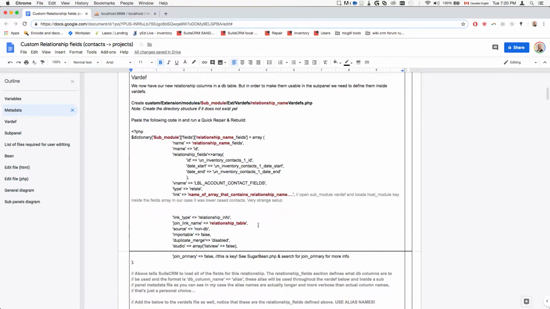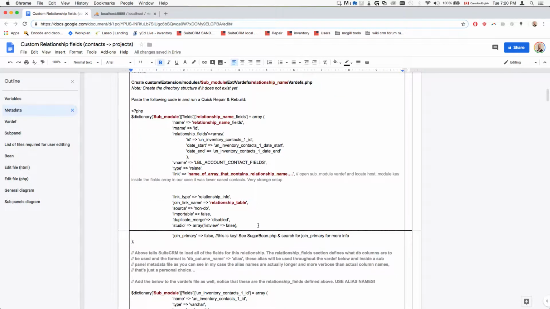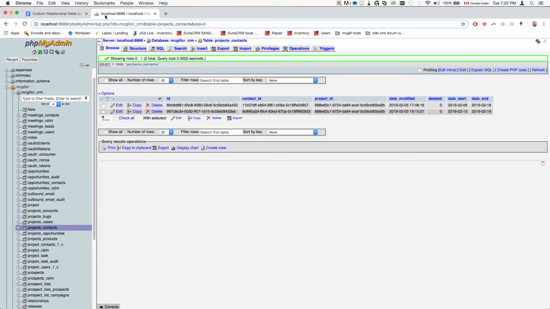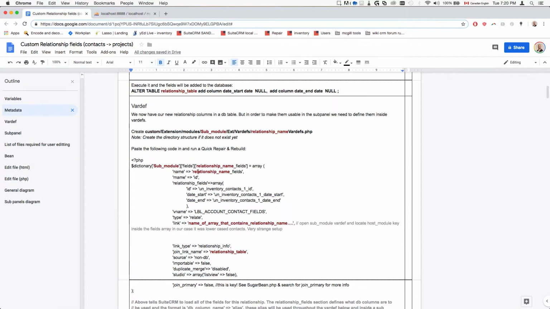So the next thing that we want to do is make these columns readable by the system. The columns are there right now in your database, but we need to tell the system how to use them. We need to make them readable, and we do it with the good old var defs. The var defs are basically going to allow us to indicate those fields.